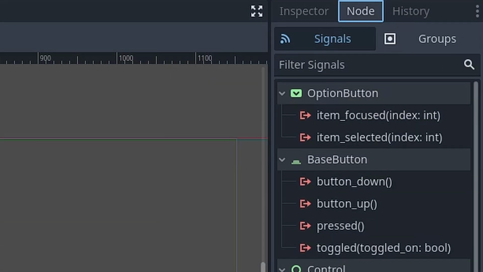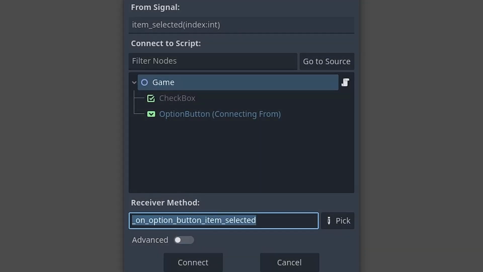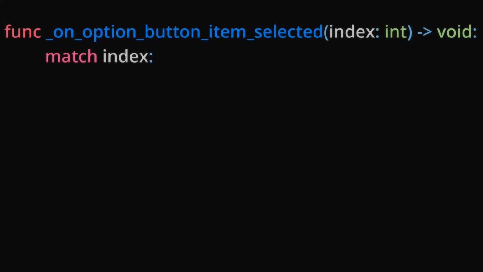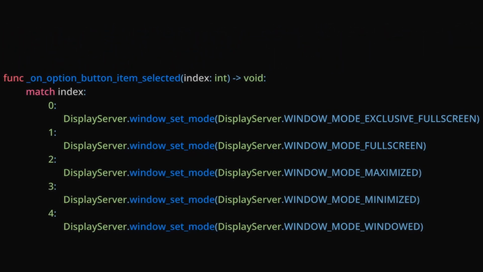Next, go to Node, Signals, and connect the item selected signal to any script. This function will pass the index. We will use match on the index and check every possible option we added previously. We use match instead of multiple if statements as it does the same job in a more readable and performant way. Finally, we will add all the desired window modes for the respective index.